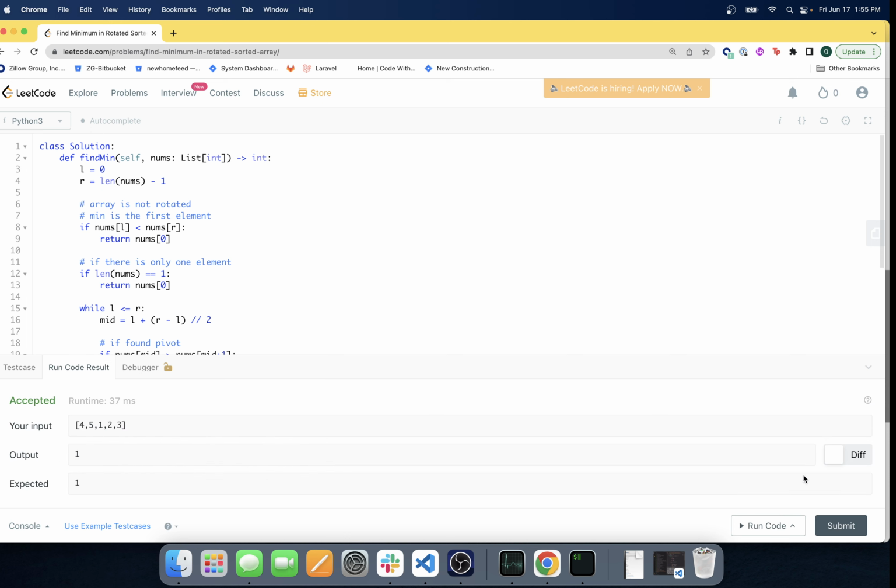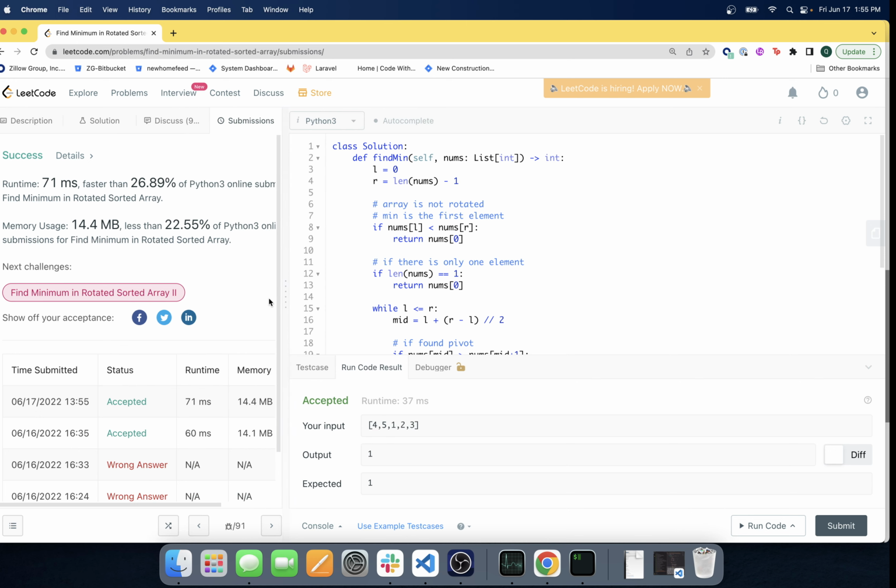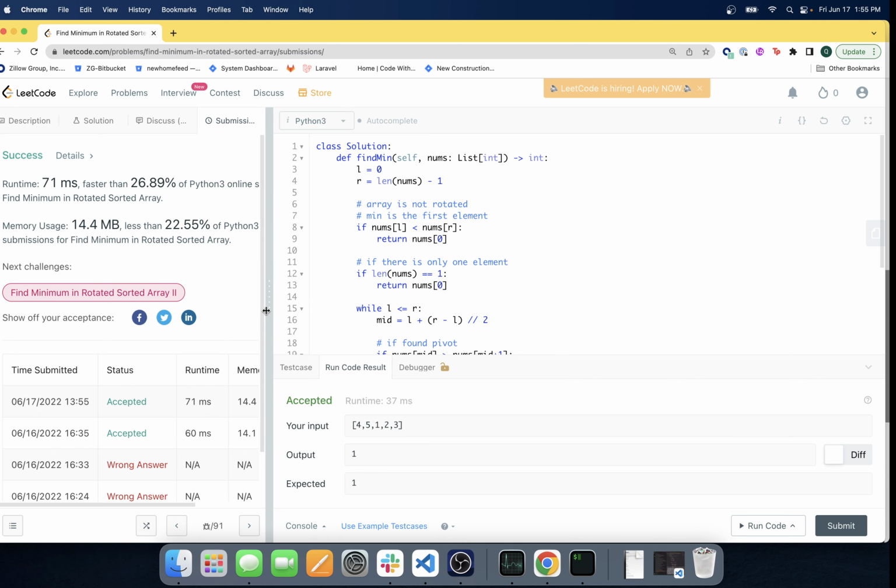Okay, so we're getting the right answer. Let's submit it. And it was accepted. So that is how you find the minimum in a rotated sorted array.